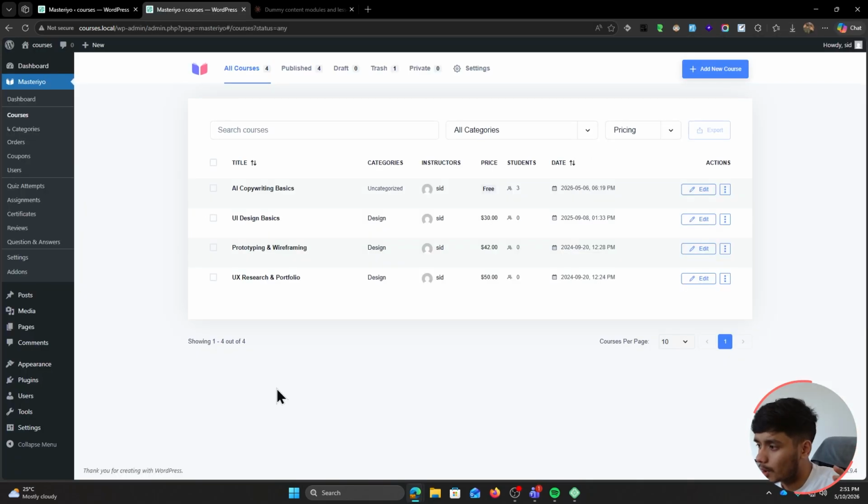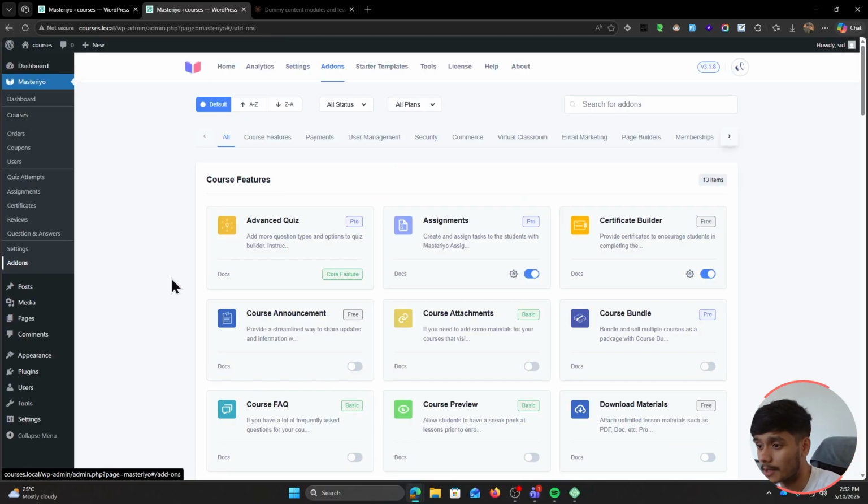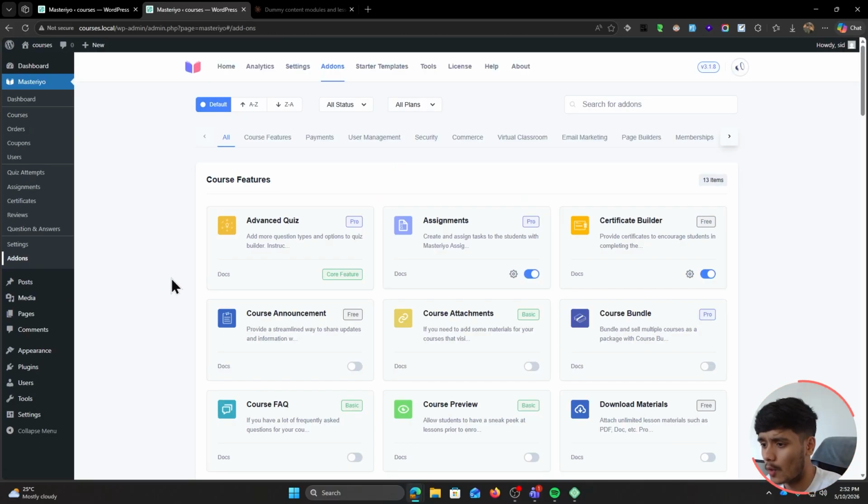Okay, so now that we've gone over a lot of the basic things and a lot of things that a lot of LMS owners would like to have in their LMS system, we've covered all that, but obviously that doesn't cover everything. There's still many things, and for all that, Masteriyo LMS is ready. We're gonna go over the add-ons now, and we're gonna check a few of the add-ons.